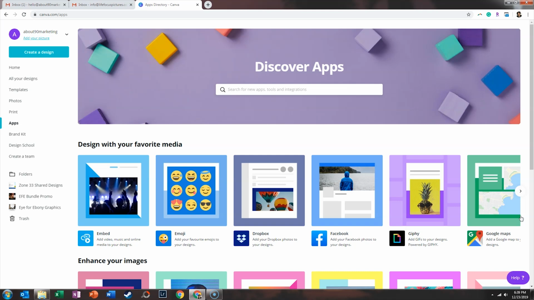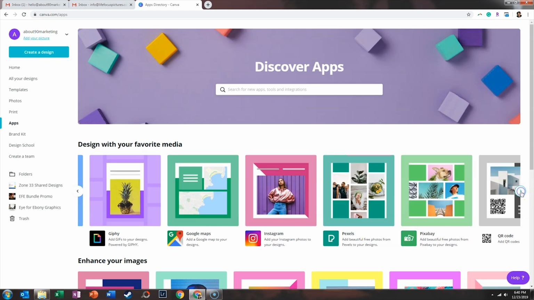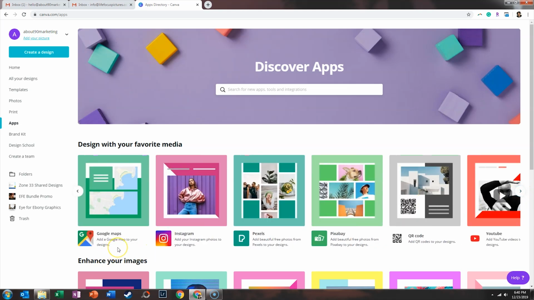I talked about in a previous video how you can connect Dropbox, so you can add your photos from Dropbox to Canva and your designs from Canva back into Dropbox, which will save you some time. Do the same thing with your Facebook photos. You can add GIFs to your designs. You can also add a Google map.